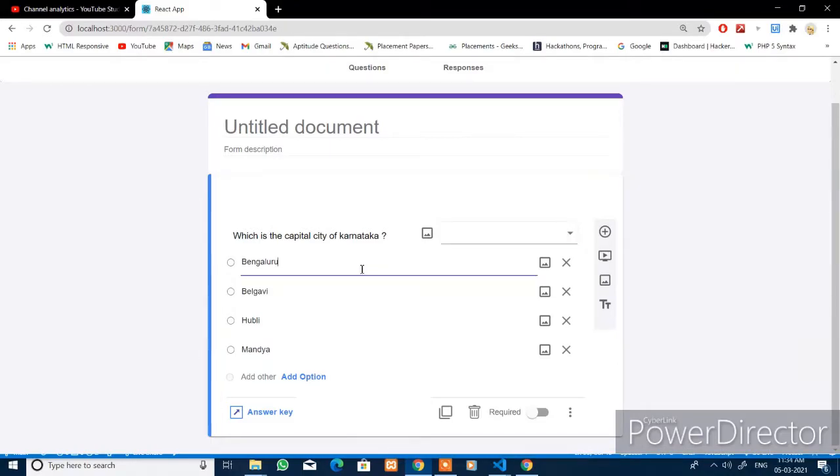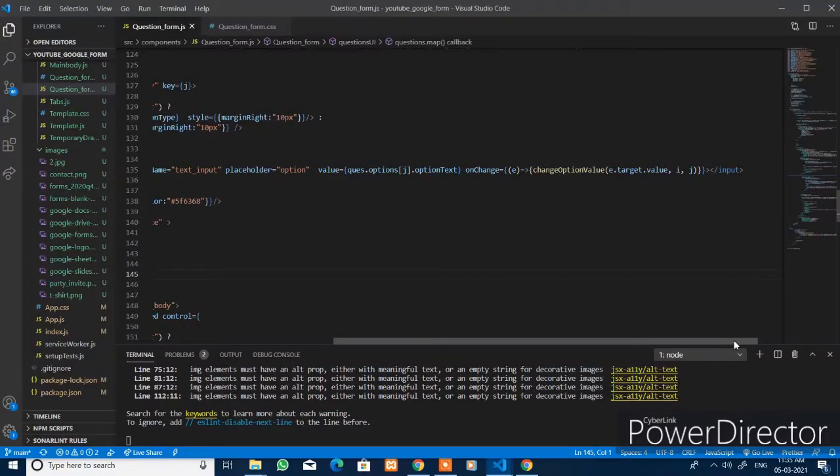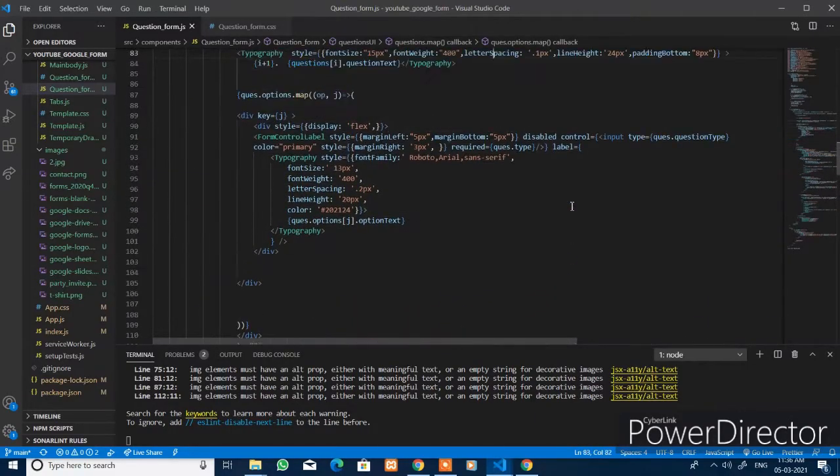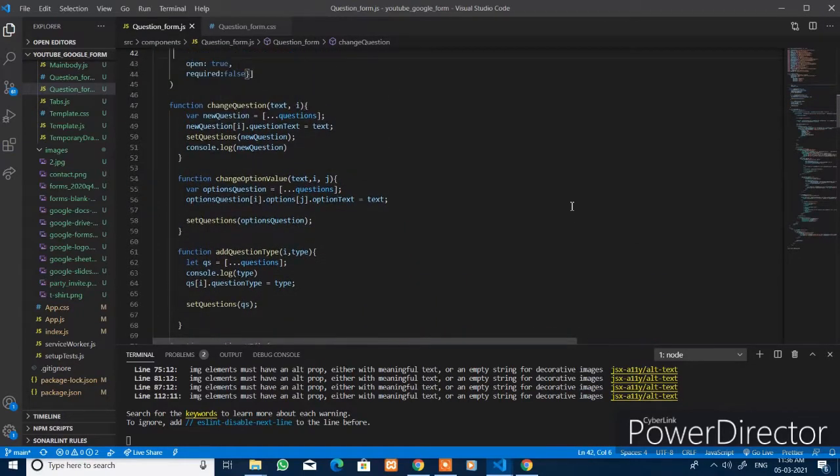Change the options for this question. You add the change option value to this input element. This change option value takes 3 parameters, that is the input value and the ith question index, and the j is the option index, that is the particular option that you are going to change. You declare, you define the change option value here. That is the first one is the text, index, question index, and the option index.